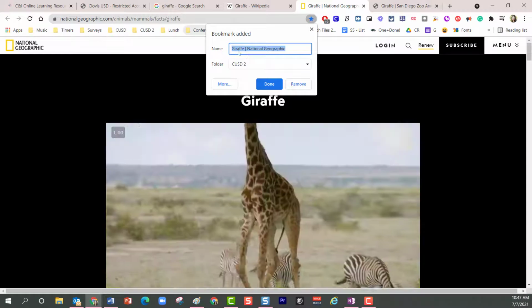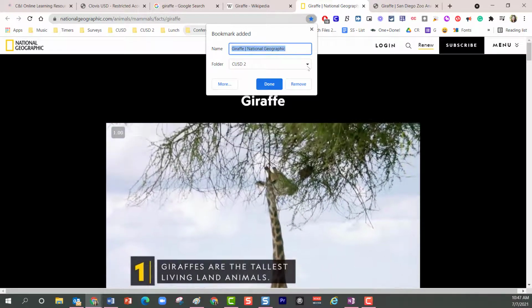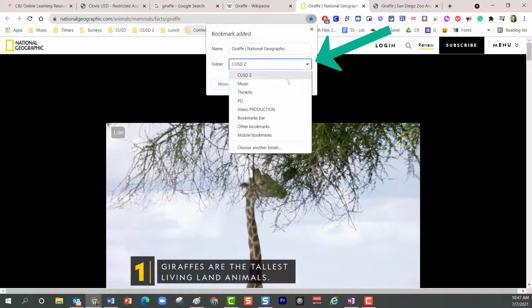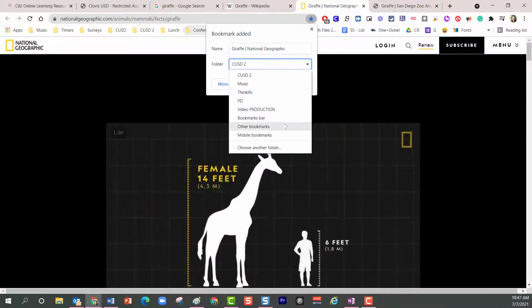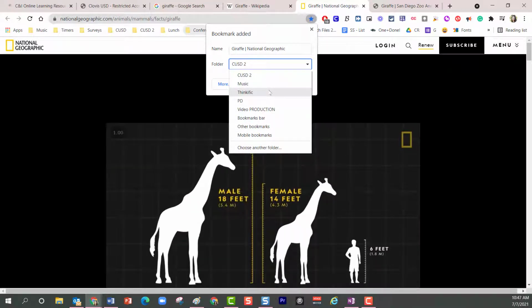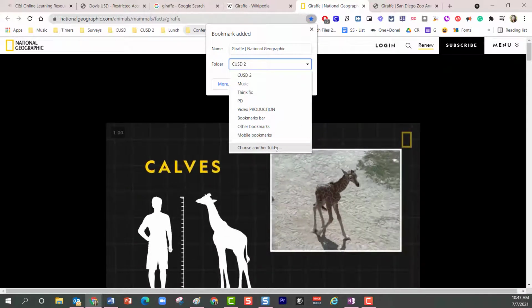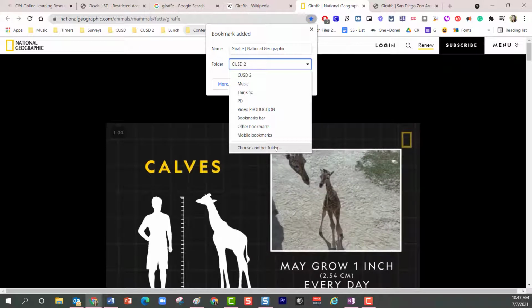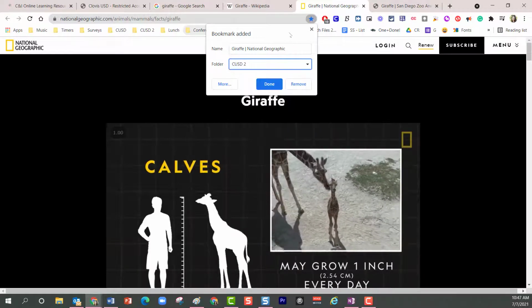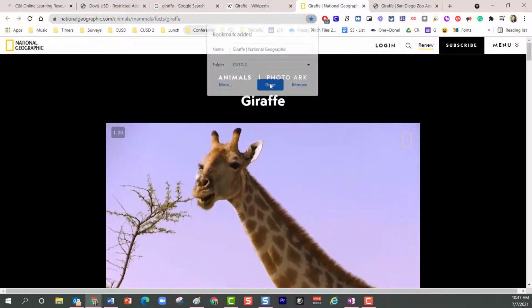I know it's about giraffes, and I know it's from the National Geographic website, and then there's an arrow right here where I can choose where I would like for this resource to be housed. So it can be housed in any one of these. And if I can't find the folder that I'm looking for, I can click right here where it says choose another folder, and then the entire menu of folders will appear, and I can choose exactly where I want that to live. The next step is I'm going to click Done right here.